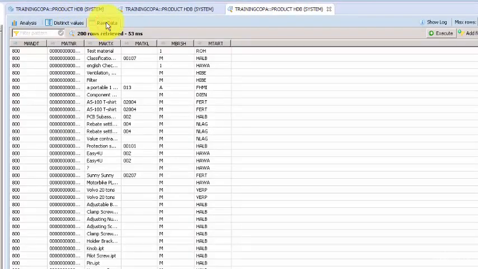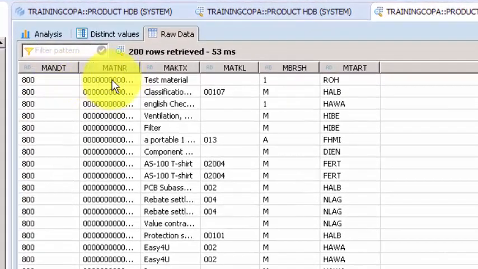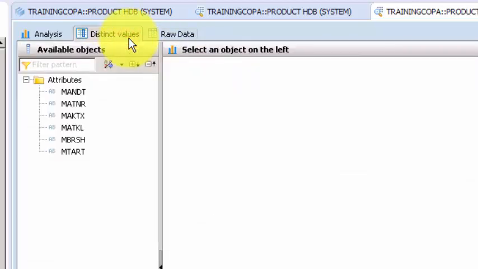So let's go to raw data because this is the dimension table. And if you see here, you will have the mandate, you have the material number, and then you have the description of the material number as a label column. Then you have MATKL and industry group and so on. Okay, so you have successfully created a product master data.